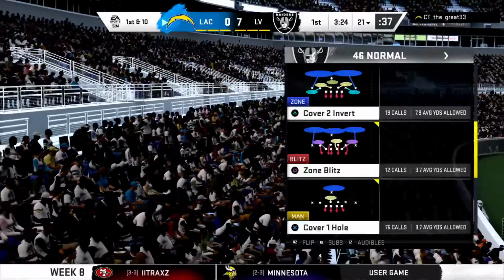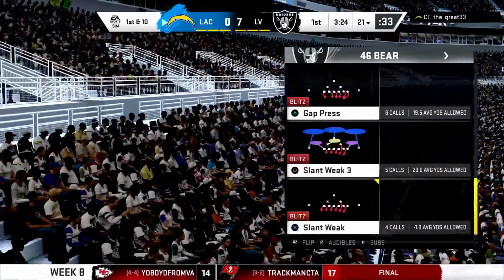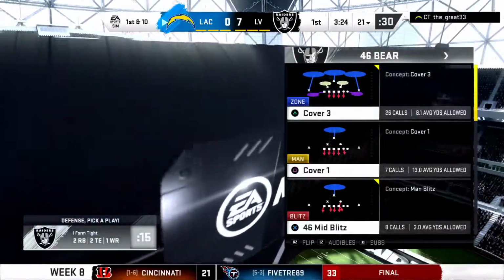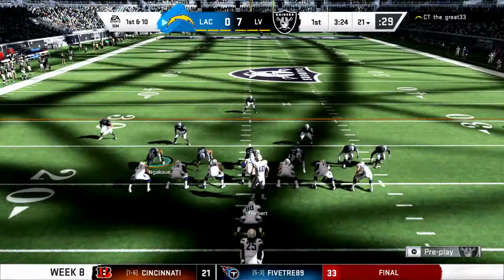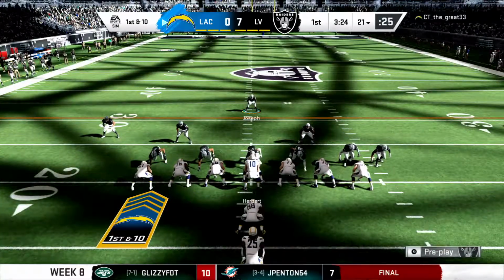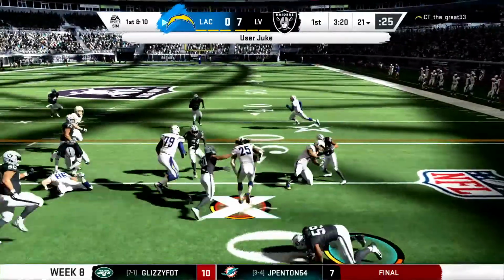The Chargers take over 1st and 10 at their own 21-yard line. The Charger drive about to get going. They had the interception last time. It led to the opening touchdown. So now 7-0 the score as they start 1st and 10.